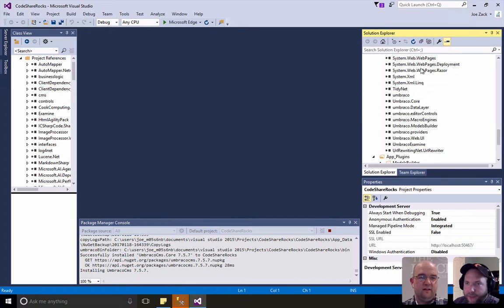Cool. And I see it's popped in a lot of dependencies here, and I can see the Umbraco stuff here at the bottom. Yep.